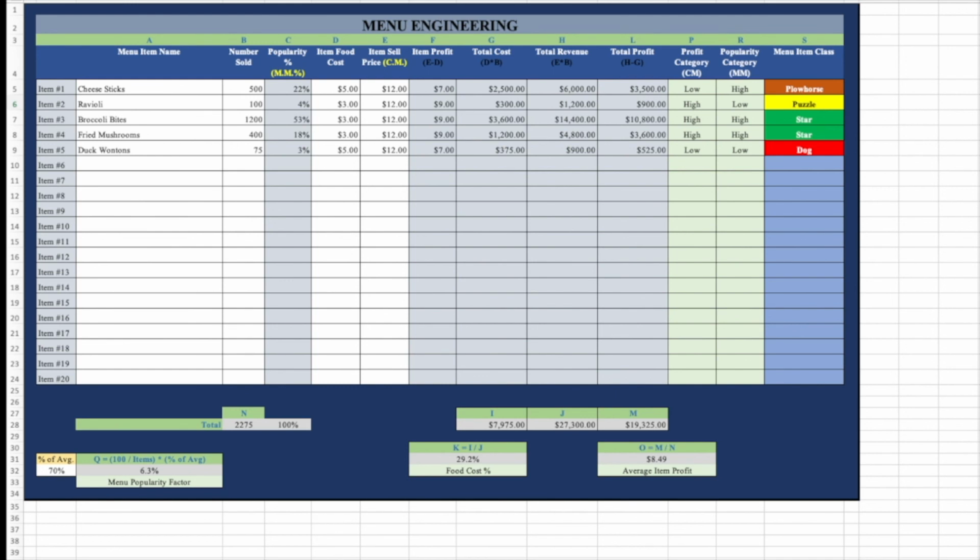Plow horses, these are the things that drive your menus. Steaks are a great example of this. So steaks are moderately low in profitability. We don't get a lot of money for them because they're expensive. Meat's expensive. But they are really popular. We love our steaks. So we're going to sell them. As you can imagine, what does a plow horse do? It pulls a plow. It pulls things forward. It drives your menu forward.